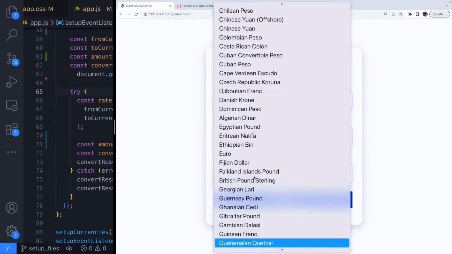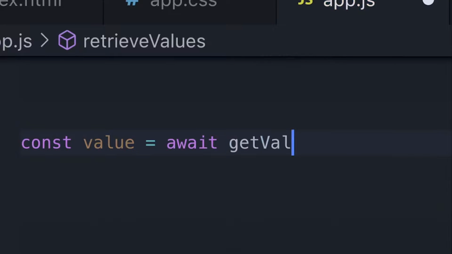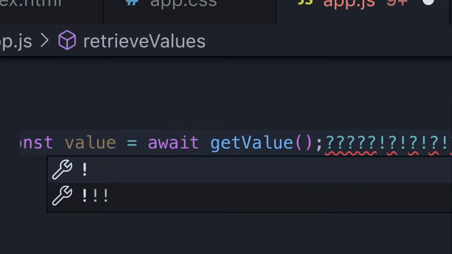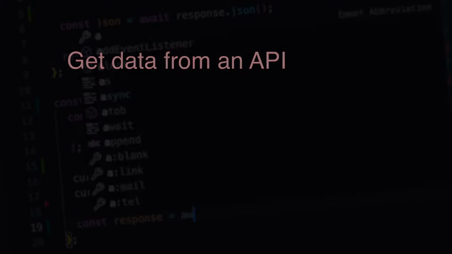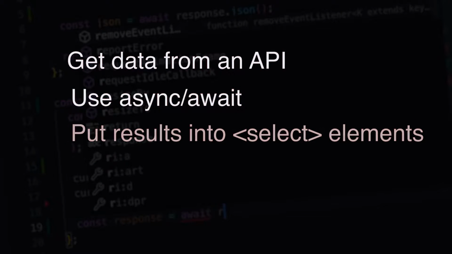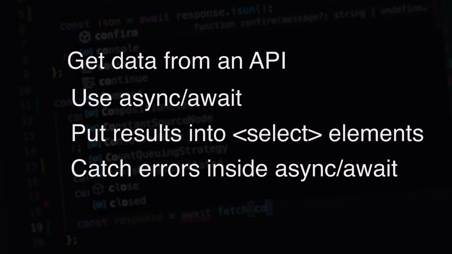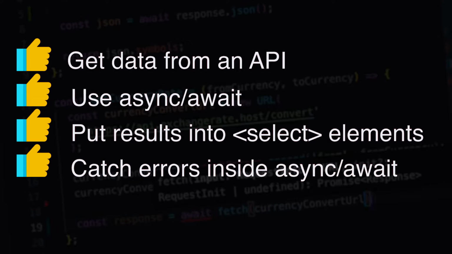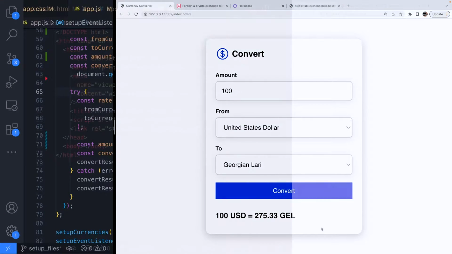In this project I'm going to show you how to build this currency converter app, and if you've ever struggled to understand how the async and await keywords work, then keep watching as I guarantee this video will clear things up for you. So by the end of this tutorial you'll have a good understanding of how to get data from an API using the await keyword, populate select elements in a form with the response from the API, and catch any errors in the async code and display them to the user. So let's get started coding our currency converter app.